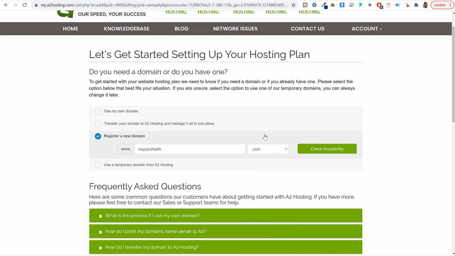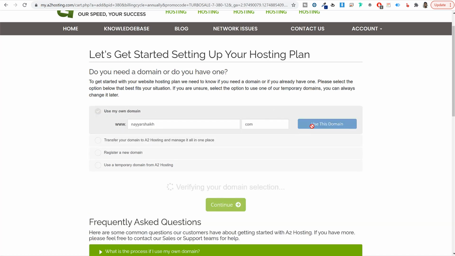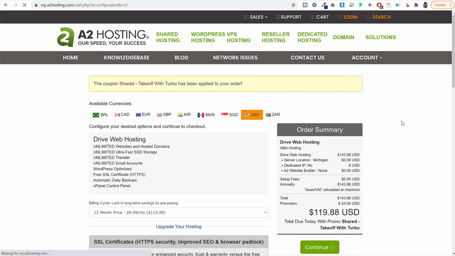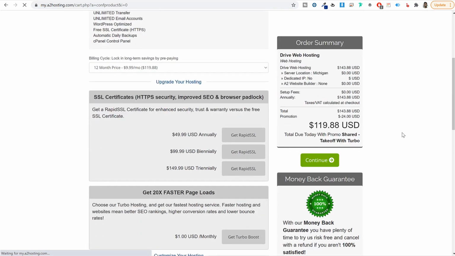Now once you click on Check Availability, it will check whether this domain name is available or not, and you will automatically be redirected to this page. So most of you guys should select this option to register a new domain name. Now once you do that, you can click on Use This Domain, or if you're doing this for the first time, as I explained earlier, just click on Check Availability. It will check whether this domain name is available or not. And if it is available, you will automatically be redirected to the next step.